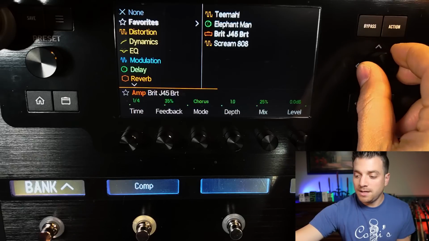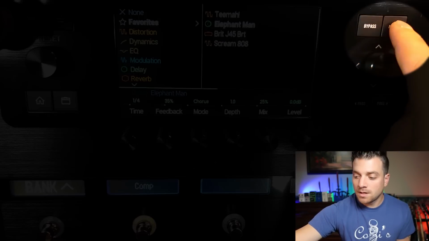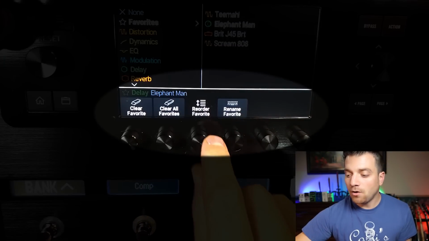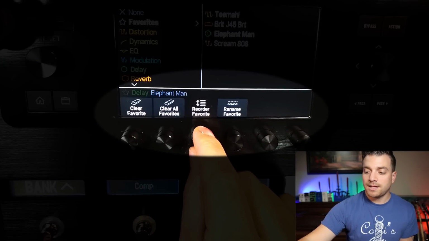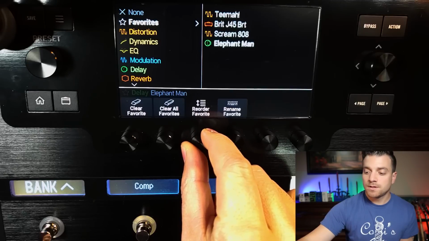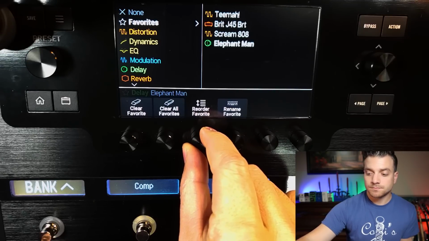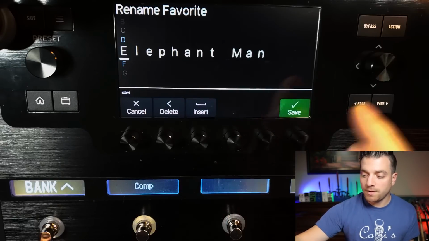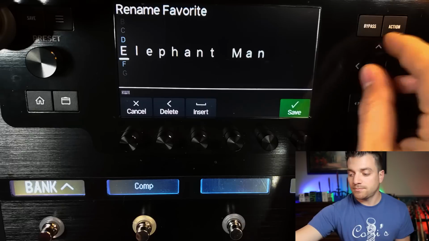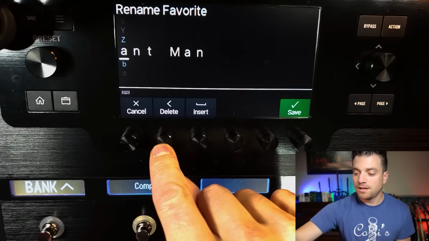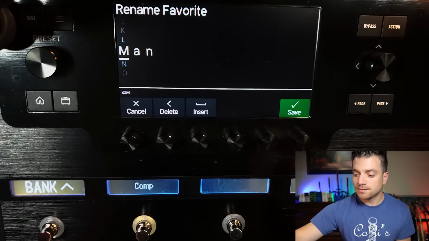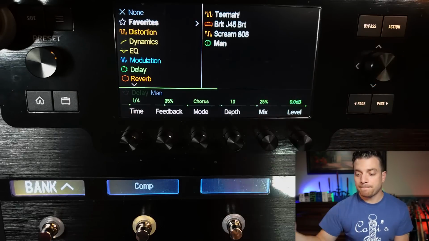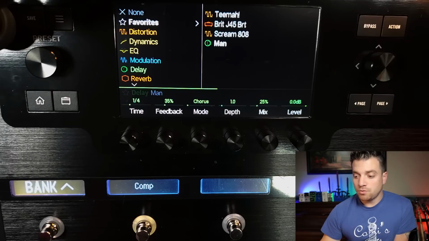And also, while I'm in my favorites here, I can hit Action, I can rename this, I can clear it, or I can reorder it. So when I reorder, I could just change where I want this. This is going to come into play in a second, so bear with me here. So keep it. If we want to rename it, you can name it to whatever you want. Let's just say Man. So now that's my Elephant Man favorite preset. Okay, super easy, super cool.